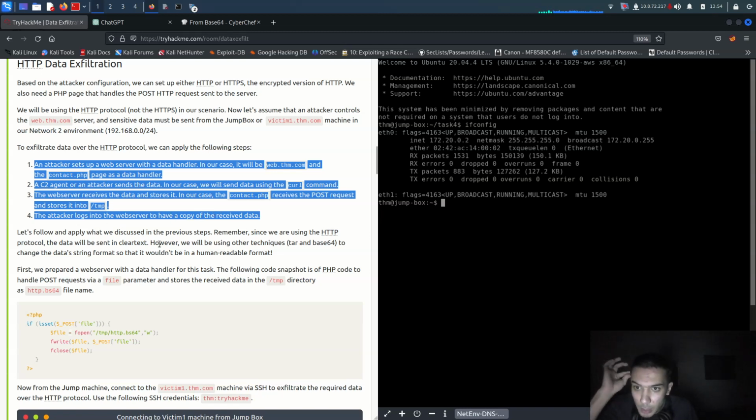Let's follow and apply what we discussed in the previous steps. Remember, since we're using the HTTP protocol, the data will be sent in clear text. However, we will use other techniques, tar and base64, to change the data string format, so it will not be in a human readable format.